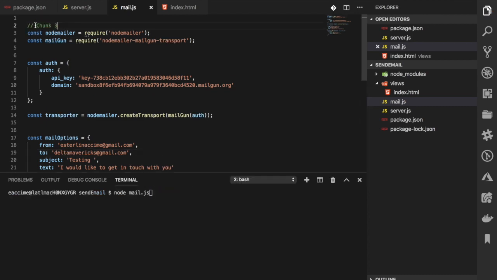Now, this is going to be considered chunk 3 of work. One more time, guys, you can make sure that everything is working as expected. And if I run this one, that should be able to send an email for me.